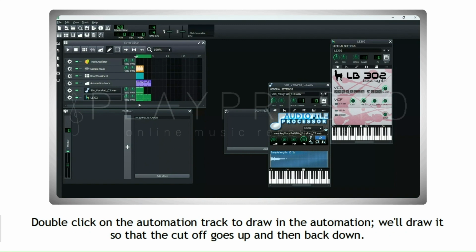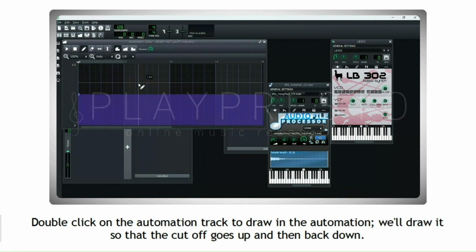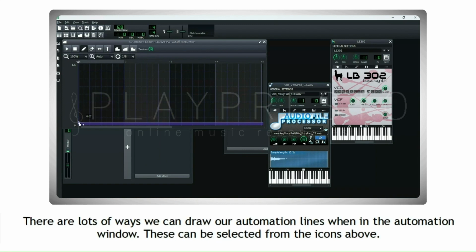Double-click on the automation track to draw in the automation. We'll draw it so that the cutoff goes up and then back down. There are lots of ways we can draw our automation lines when in the automation window. These can be selected from the icons above.